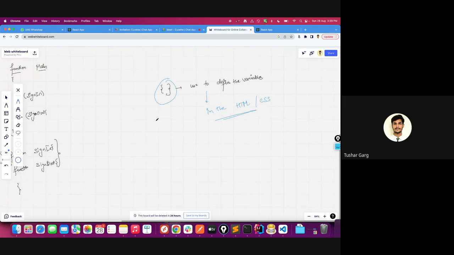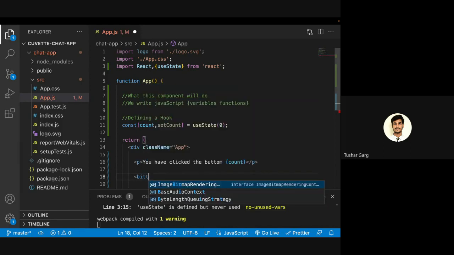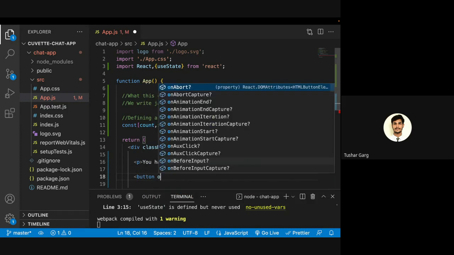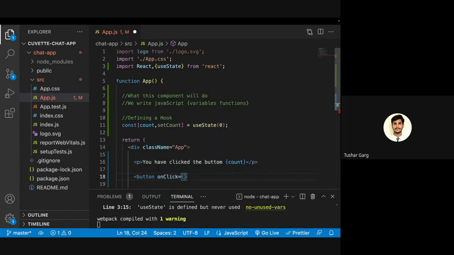So I will be using the count variable. And if you know a little bit about HTML, I am using a button. Button is a thing in HTML. बटन ले लिया मैंने. On click, this is somewhat of JavaScript. This is an arrow-based function. थोड़ा बहुत JavaScript पे.